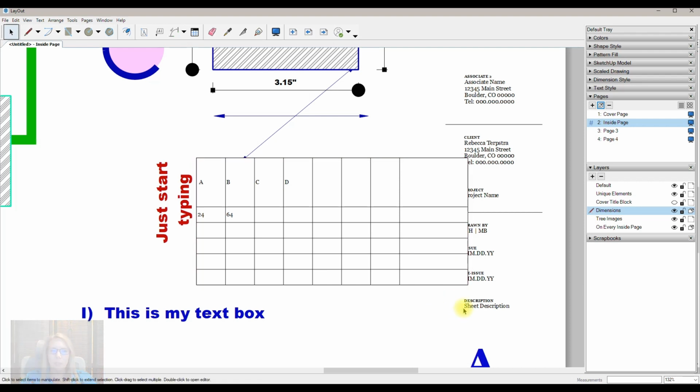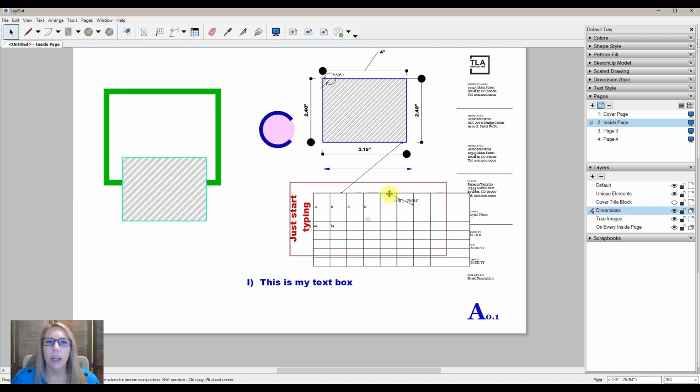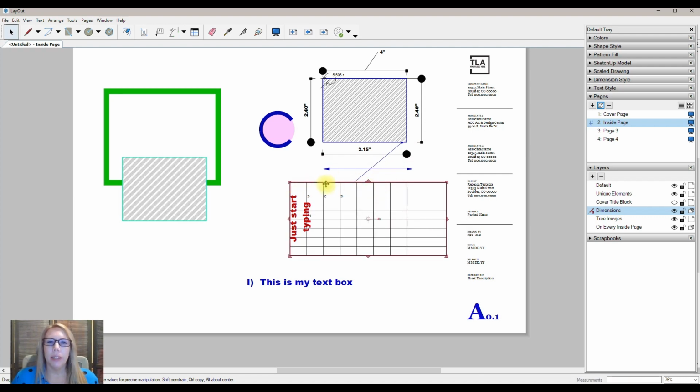And there you have tables. When you have something selected, notice how my table is highlighted in red, but when I select this square, it's highlighted in blue. Highlighting it in red is an inference that tells me that this object is going to be on every inside page. Looking over at my layers toolbar, Dimensions has a little red dot, and that's an inference of this layer. Everything on this layer is on every inside page.